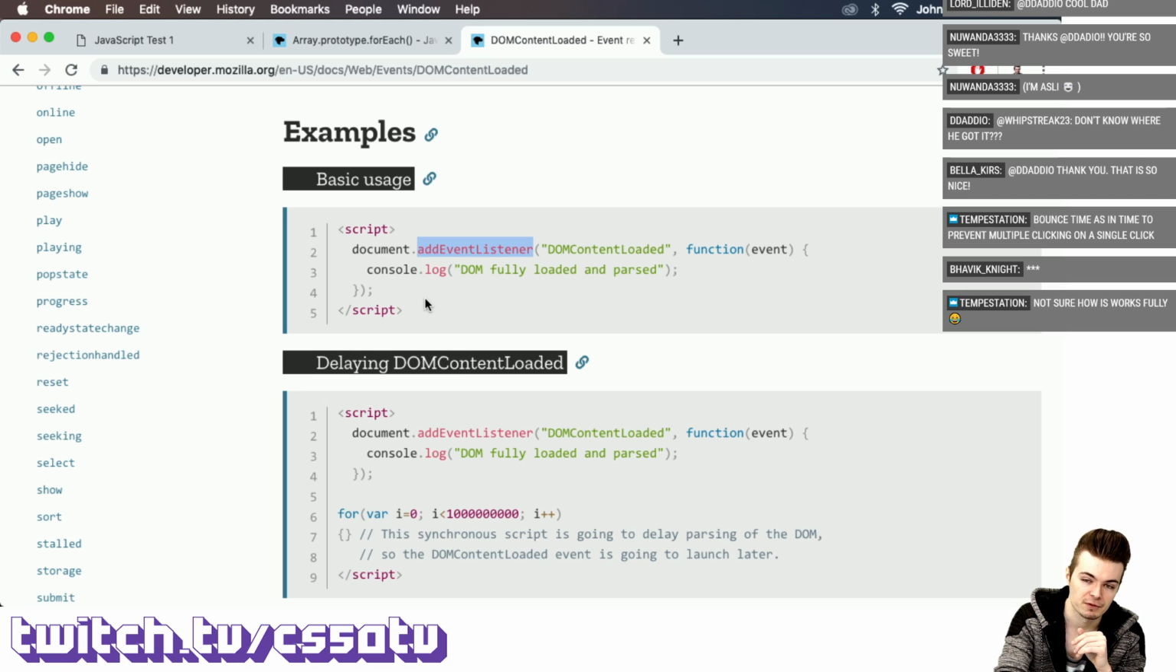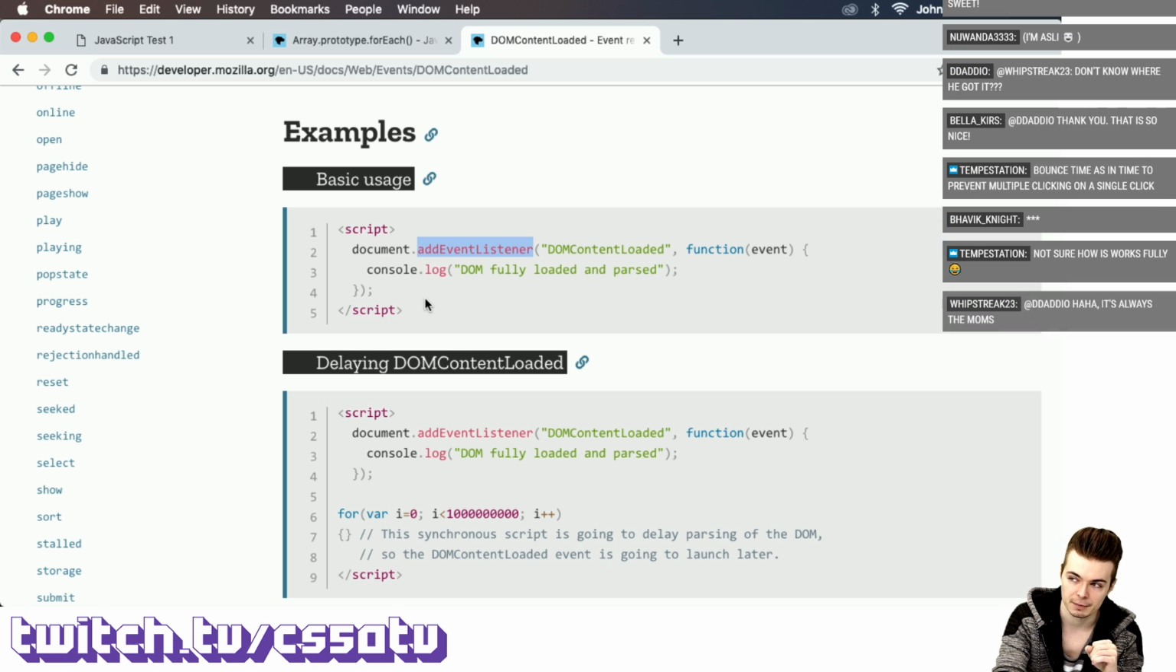Oh, bounce time as in time to prevent multiple clicking on a single click. I'm not sure, actually. I'd have to do some research on that and see. The web browser probably implements something like that, and there's probably a double-click mechanic in there for event handling, but not 100% sure.